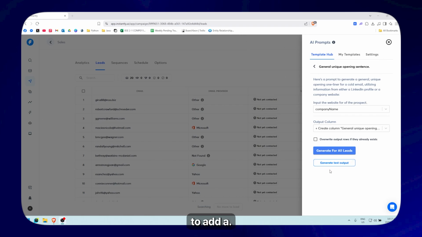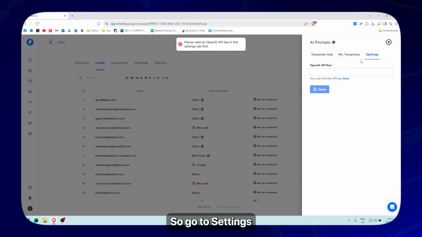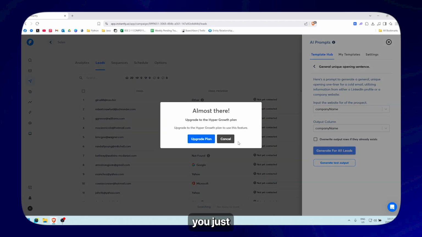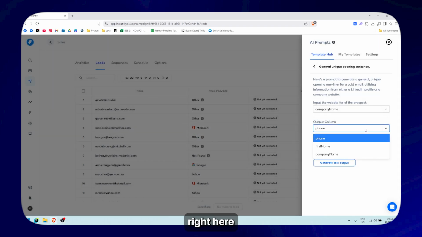So I'm going to click on it. You will need to add the OpenAI API key in the settings tab first. So go to settings right here. And here I've added my OpenAI API key. I'm going to click on save, and go back to template hub, and I'm going to try to generate test output. So you will need to select the input fields, so company name, and output column. I'm going to do company name, but this is also an upgraded account feature. So you will need to upgrade your plan if you want to use the output column right here. So it's the same for every option.